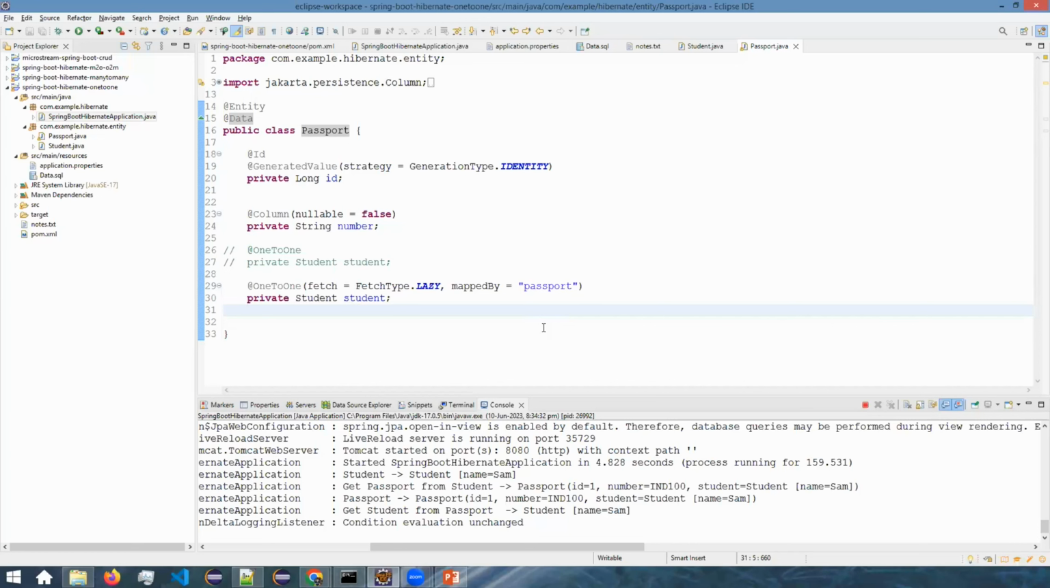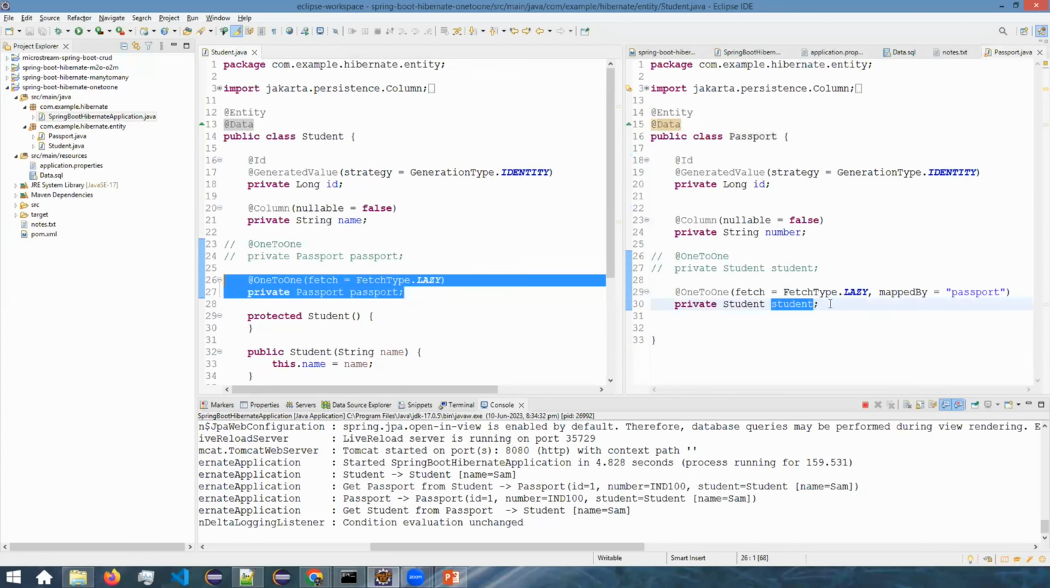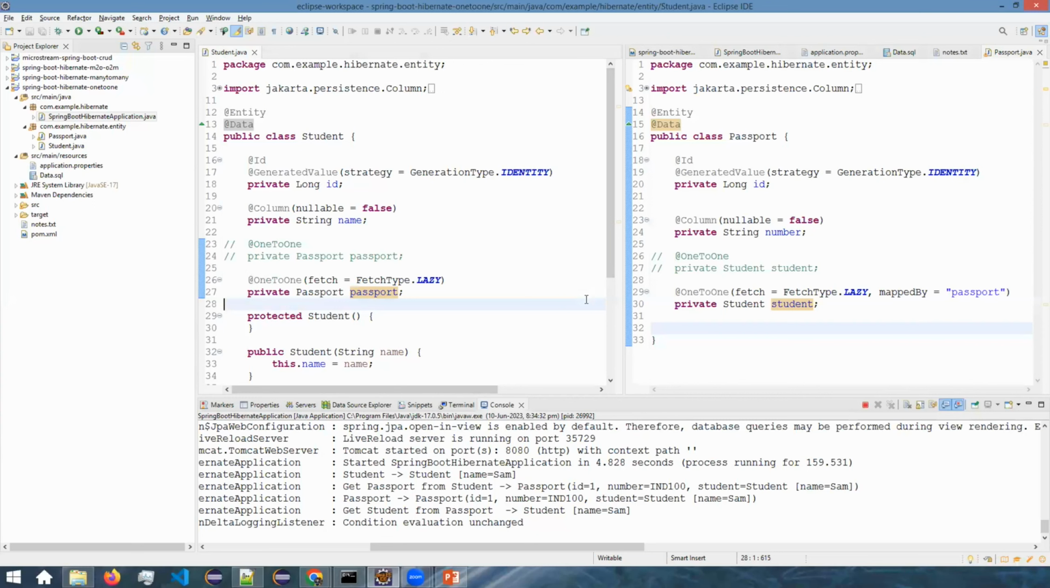Yes, but we made this passport a non-owning side, and still we are able to fetch the data as you said. Correct. Yes, because the relationship between passport and student is what? Both entity classes have each other's reference. So this is a bidirectional relationship. In a bidirectional relationship, you can fetch anything out of anything.